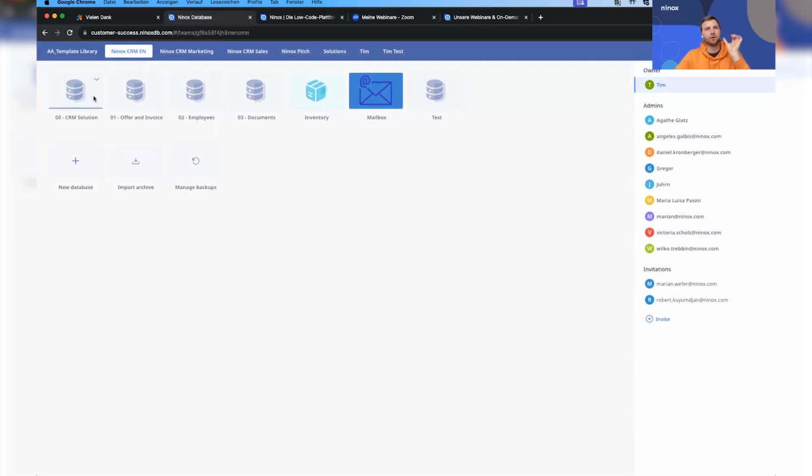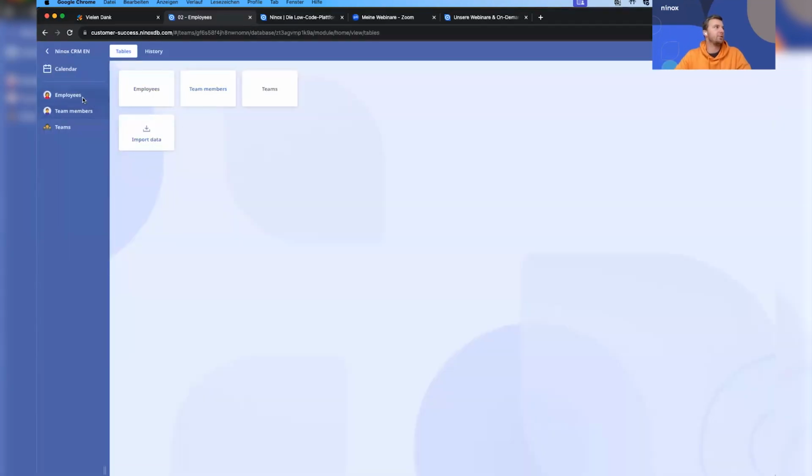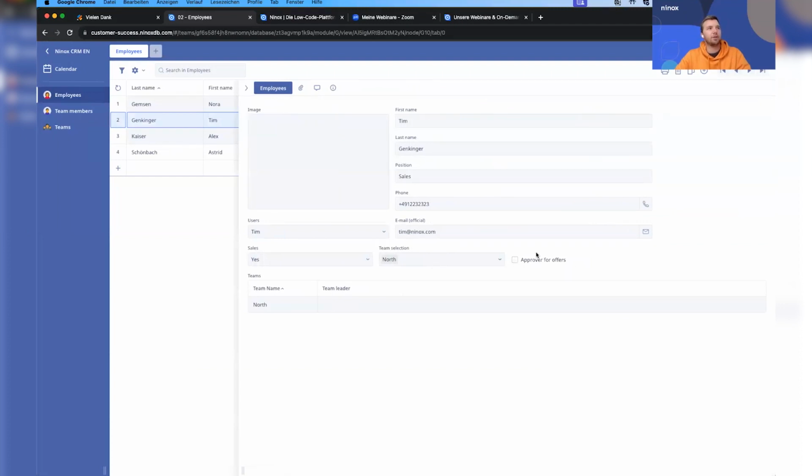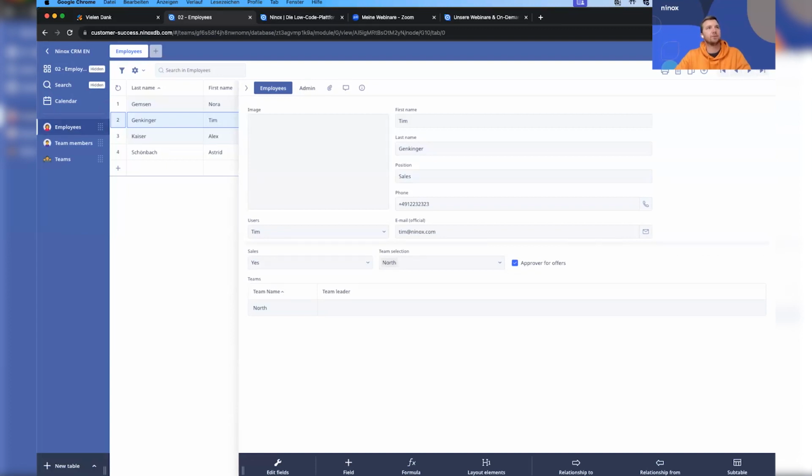We're working here on Ninox version 10. The version is modularized, so we can link databases together. And we have the CRM solution. Now we were in the offer and invoices tab. And what we also have is the employee tab. In the employee tab, I added myself as a person, but I'm currently not the approver for offers. So what I can do here is, with the admin mode, because only admin should define who can approve or who cannot approve, I'll tick this box.